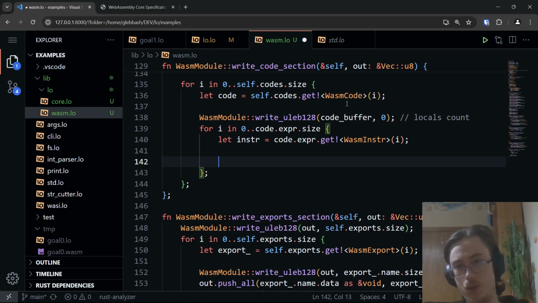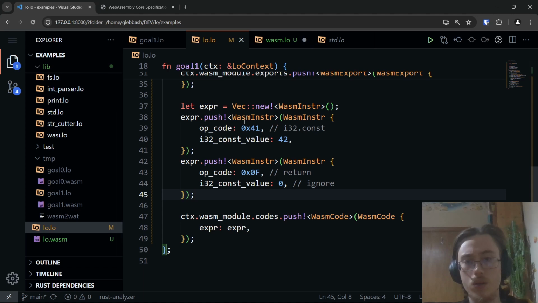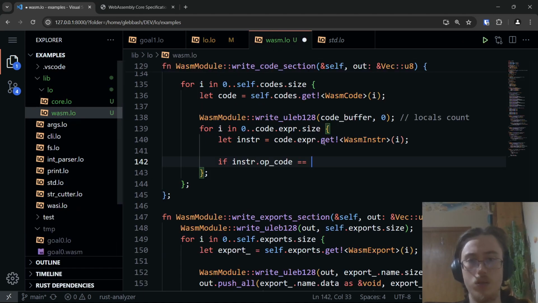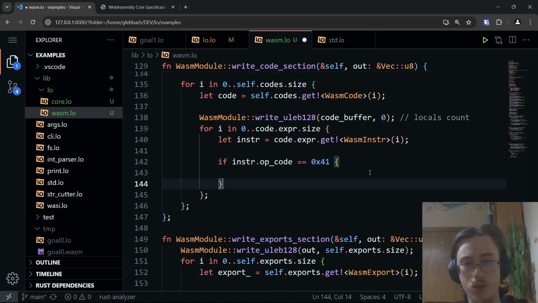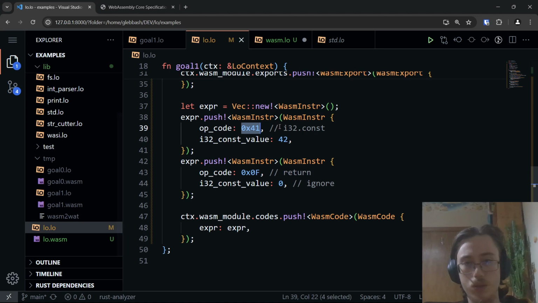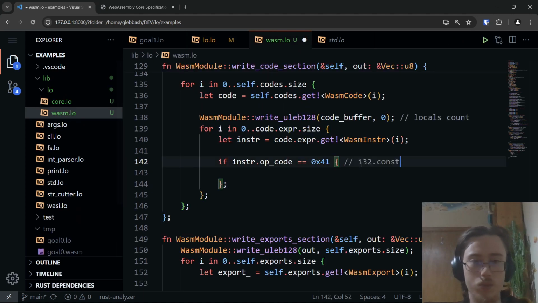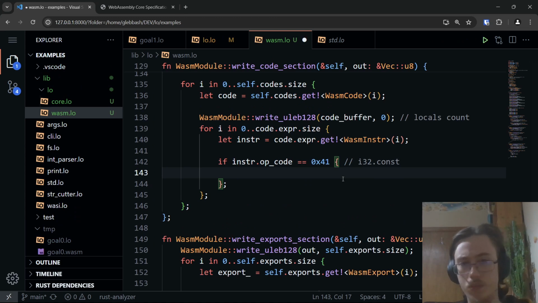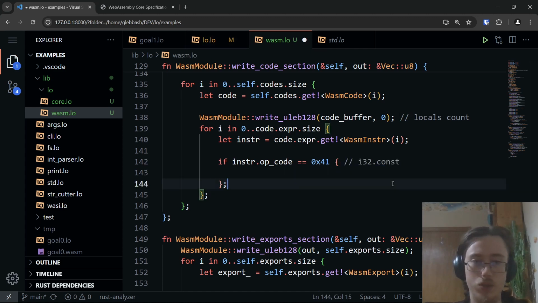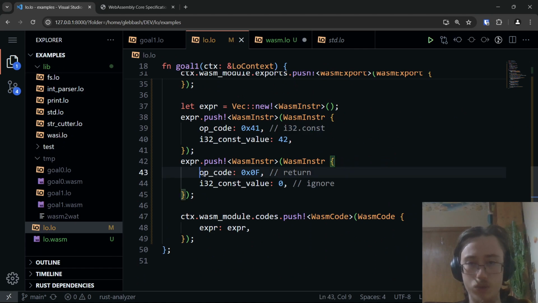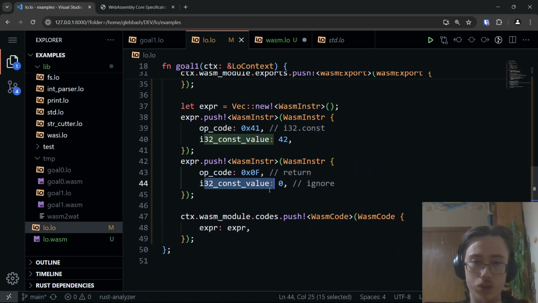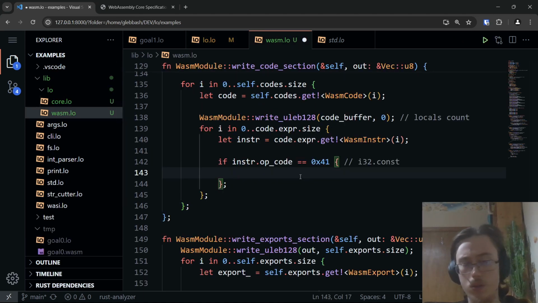And then, so basically if instruction OP code is this, let's just hard code it before the better solution arrives. So if it's the I32 const instruction, we would write both OP code and the value. So let's do that.